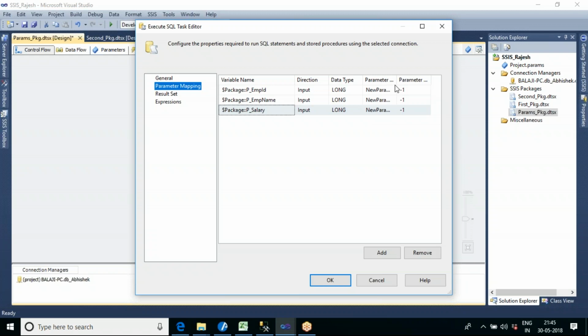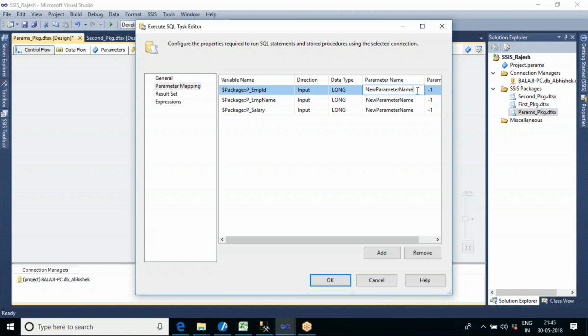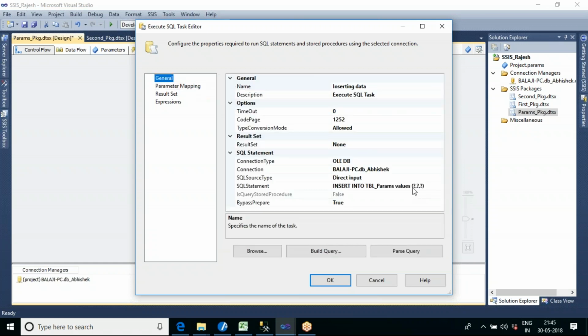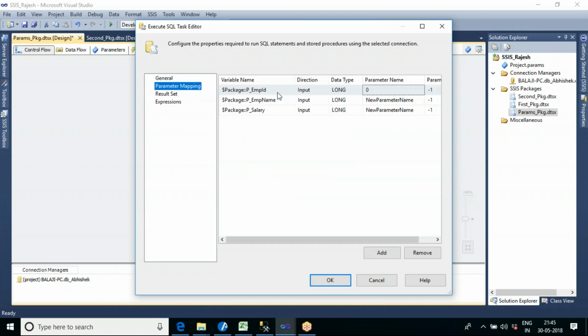Here we have to define that location. The index position will start with 0. So 0 means this value: whatever value is present in the employee parameter will go and be set for the first question mark, index position 0. And for employee name, if I give it as 1, it will be set for the second question mark. And employee salary, 2, will be set for the third question mark.